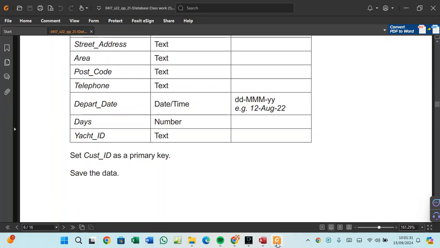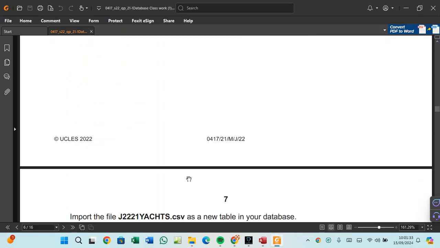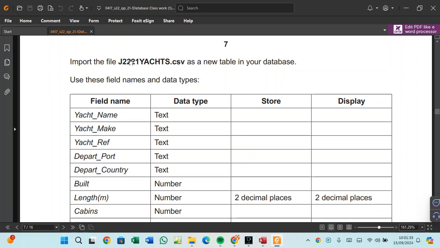Now the next thing is they're telling us to import the file j22yacht.csv as a new table in your database, as a new table. Which means there are going to be 2. We are not appending, we are just adding it so that the 2 are together. It's good to understand that as a new table. Sometimes you can be asked to import it to append, so that you add it to the other J22 bookings, but this one as a new table.